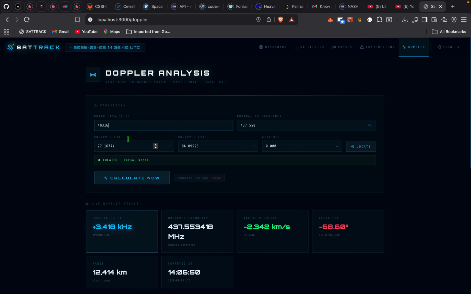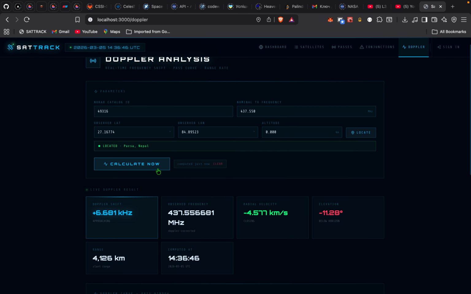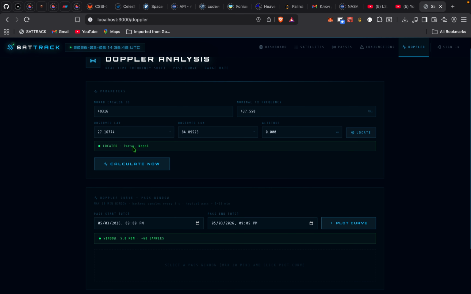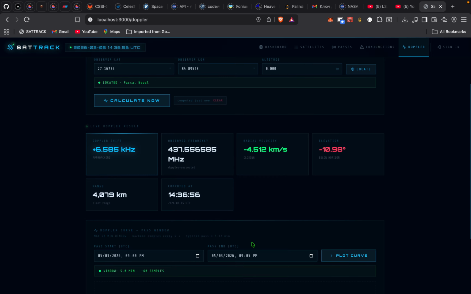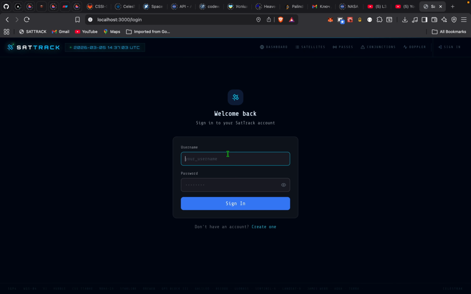Another feature is the Doppler calculation module. When a satellite moves relative to a ground station, the transmitted radio frequency changes due to the Doppler effect. In this module, users can enter the transmission frequency and their location, and the system calculates the expected Doppler shift during the satellite pass.